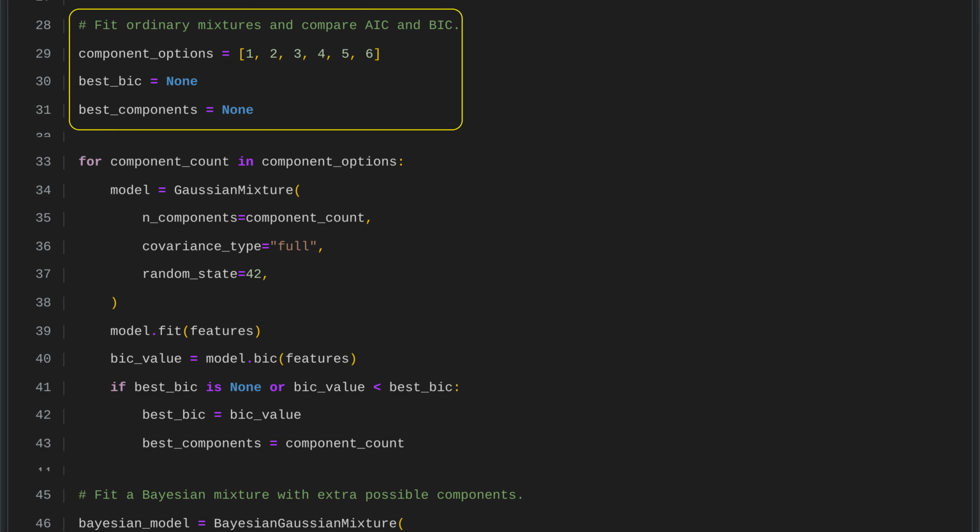We prepare to compare Gaussian mixture models with 1 to 6 components, representing different levels of model complexity. To choose the best option, we track the lowest Bayesian information criterion score and the matching number of components. This helps identify the model that best balances fit with simplicity.